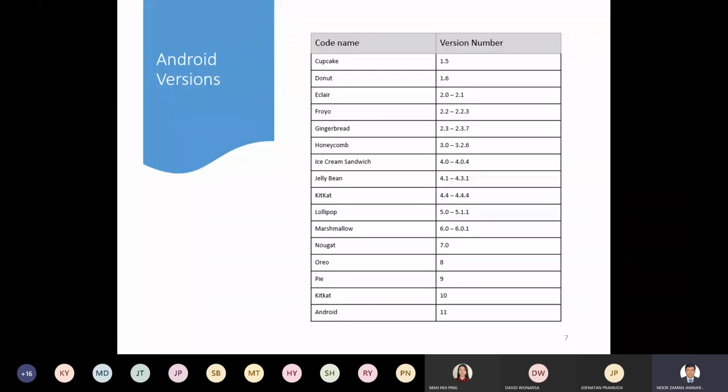And we skipped a few of the versions here, just to give you an overview and idea. So right now we are at the beta version of Android 11. You can see how fast this has improved itself.